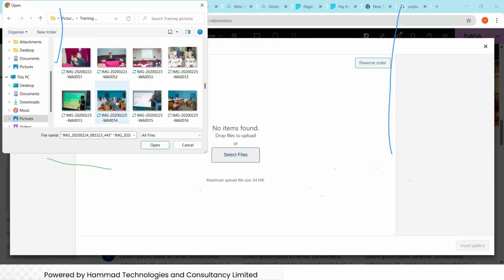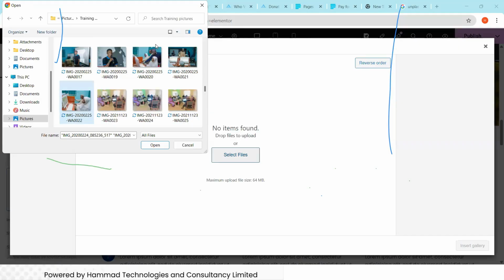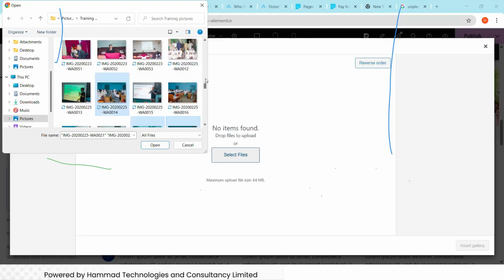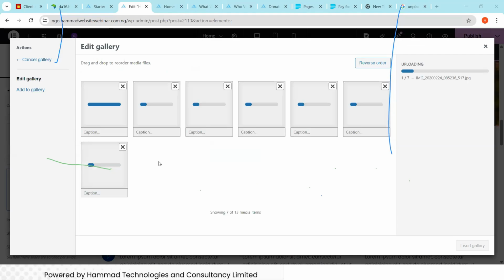Make sure you use images with the same size. Seriously, because if you use ones that are not the same size, it will not look the way it's supposed to look. Let me use this. Let's hope all of them have the same size. If not, we are going to delete some and leave the ones we want. So let's wait and finish.